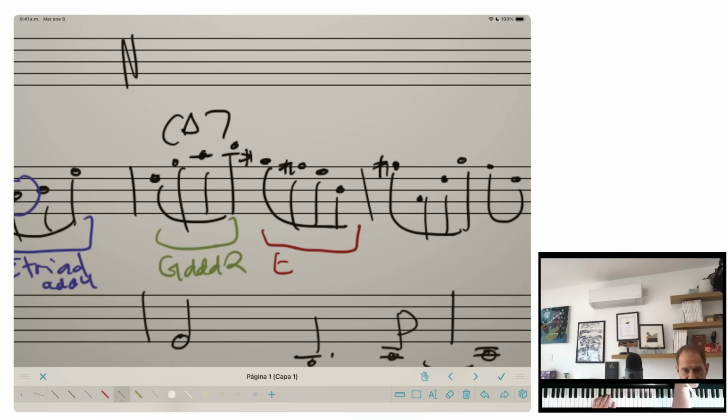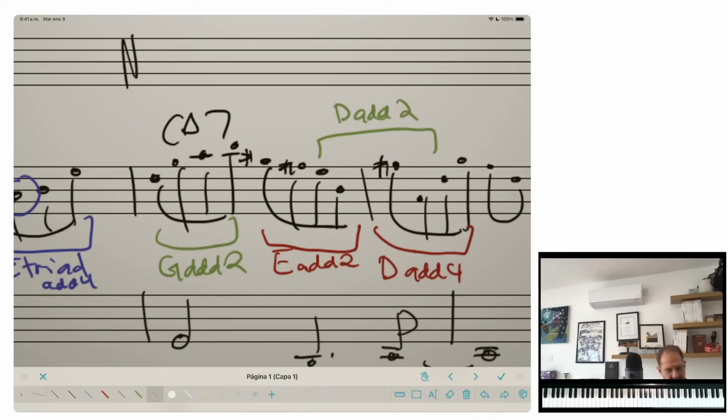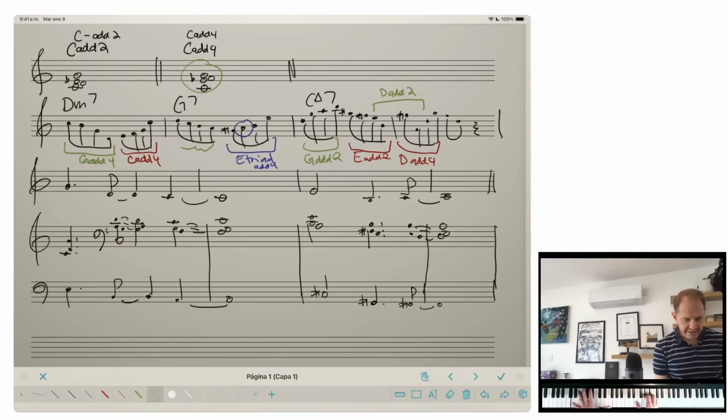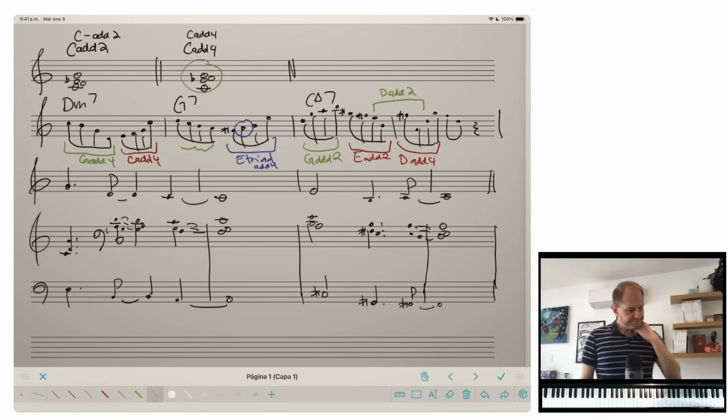This is an E triad, add 2. So we're kind of going into an augmented world. And then here it's a D triad, add 4. Which gives the C major kind of a Lydian sound, right? And you'll notice that if we kind of look overlapping here, this is a D triad, add 2. So there's kind of like an elision between these two things. So this is how I've constructed this line to have a bit of a modern sound.